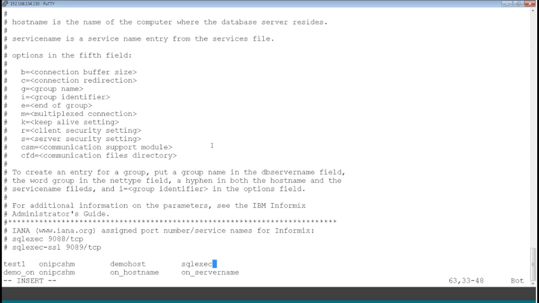And the second one is going to be our alias. So again, this will be our TCP listener. And this one does matter for the service name. So this will take SQLEXEC, look in the services file and see that it's 9088, and use that. So that's the port it'll be listening on. Demo system, not demo host, my mistake.